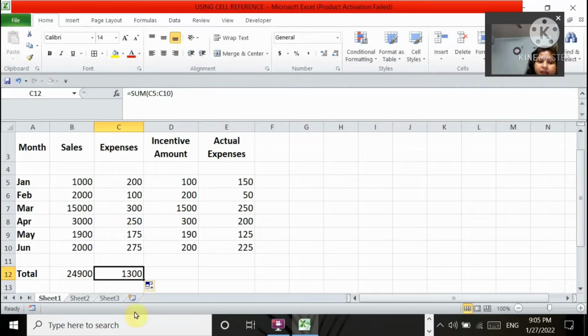If I drag this formula also like this, you can see here it becomes D5 to D10, it becomes E5 to E10. I copied the formula, but the cell reference changes according to the cell position. So this is known as your relative reference.